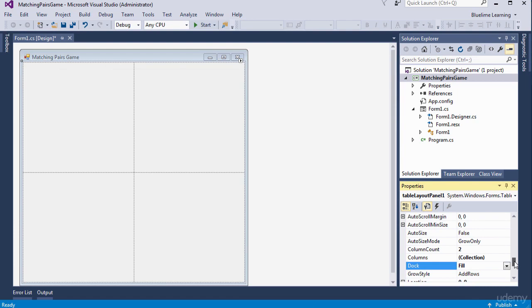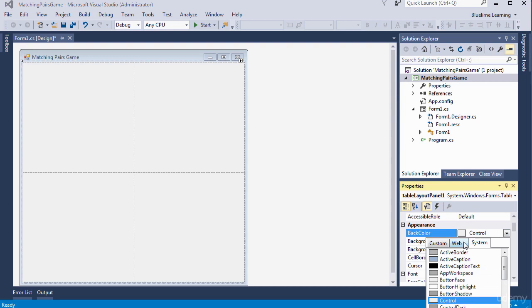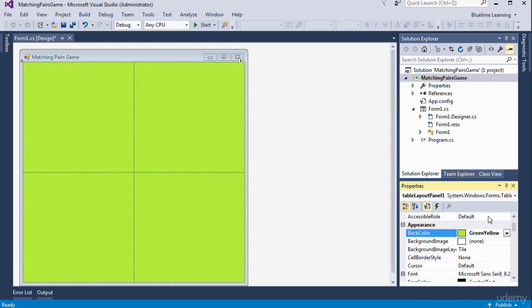Next thing I want to do is set a background color, and we do that using the back color property. Click on the control and the drop down, select web, and choose a color that is suitable to you. I like this one, a green yellow. So that would be the background for the table layout panel.